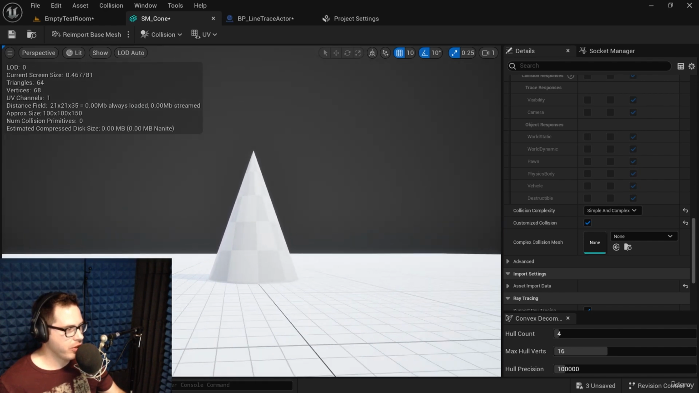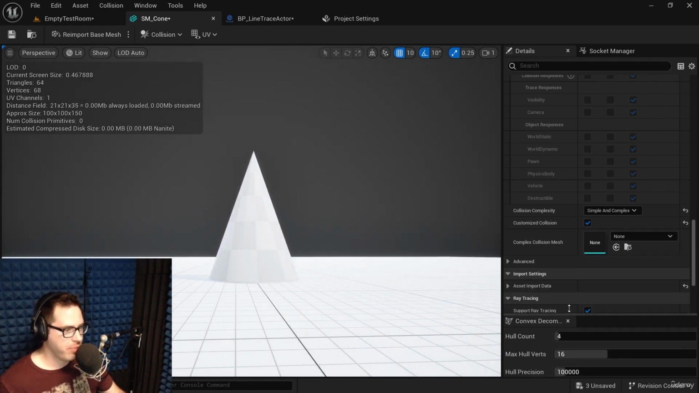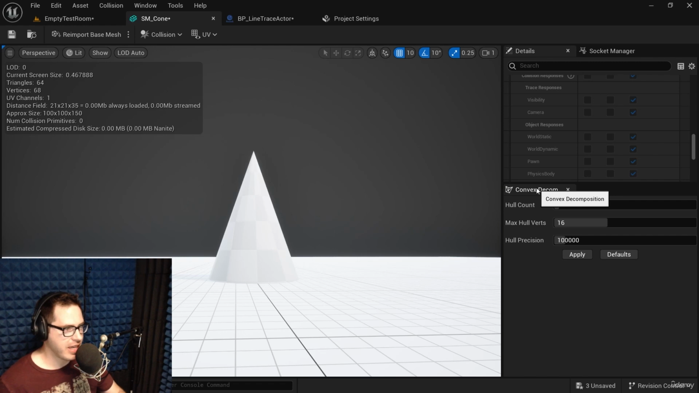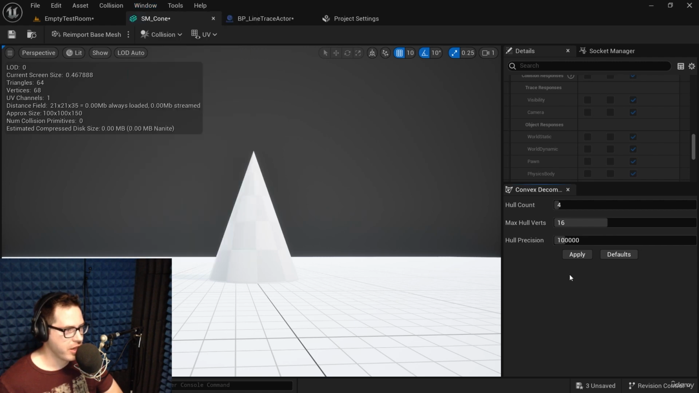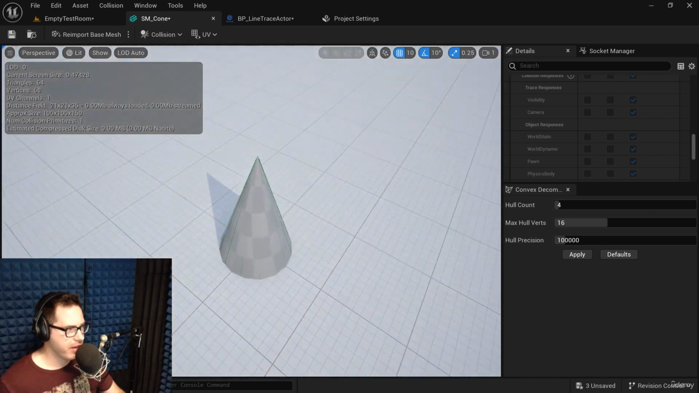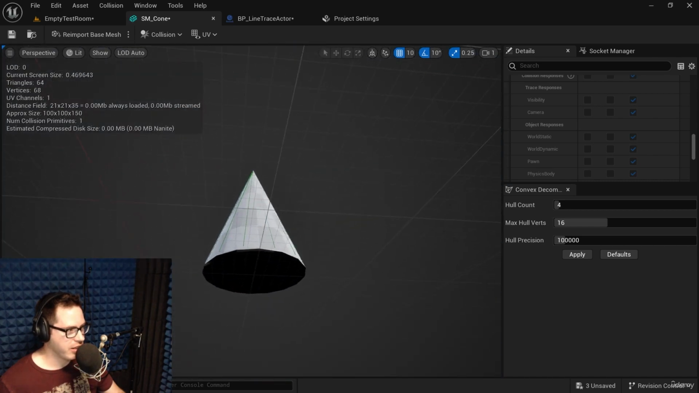So what do we do for a shape like a cone? Well, at the bottom right, we have a convex decomposition. This allows us to make a little bit more customizable collision hull. And if you don't see convex decomposition, just go to Window and check the checkbox for convex decomposition. You can configure this with a hull count and a max hull number of vertices, as well as a hull precision. And if you click on Apply with the default settings, you get a pretty good collision volume.